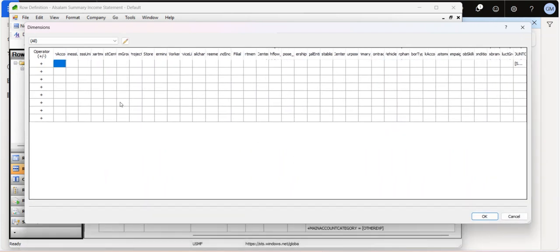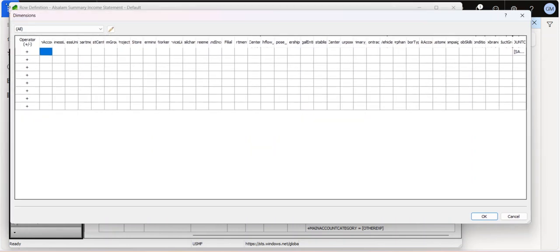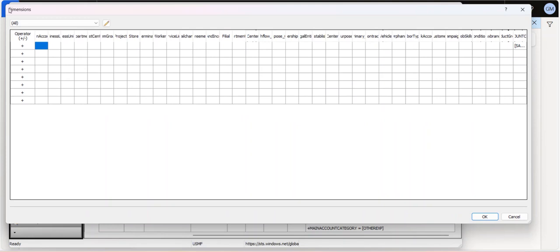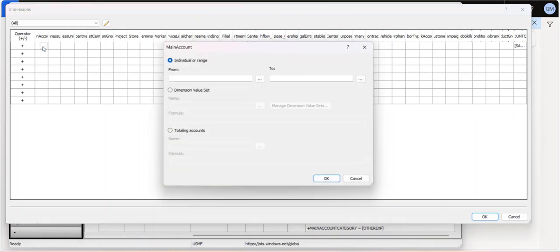Okay, so again this is another one of the Excel tools. It looks similar to Excel, but it's very easy. Now here you can see this is the main account. In this particular main account, if I want to add any main account, I will double click this one. Now I have the individual range, from and to.